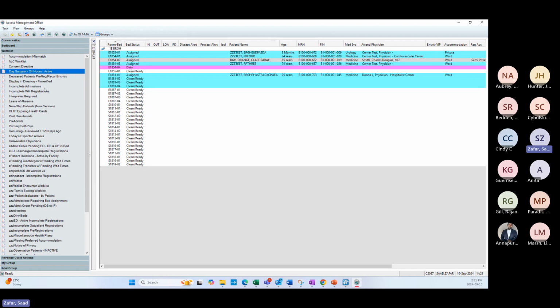Day surgery encounters that are open, active for longer than 24 hours. Day surgery encounters don't automatically discharge like outpatient encounters do. So you can manage those work lists from this list.